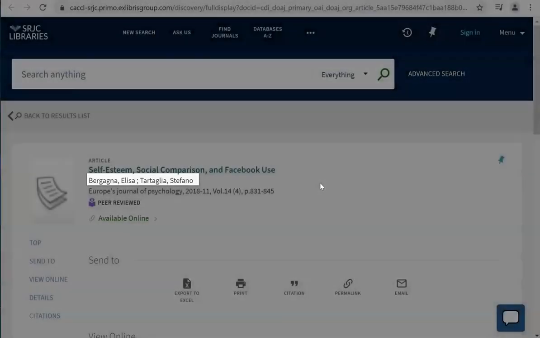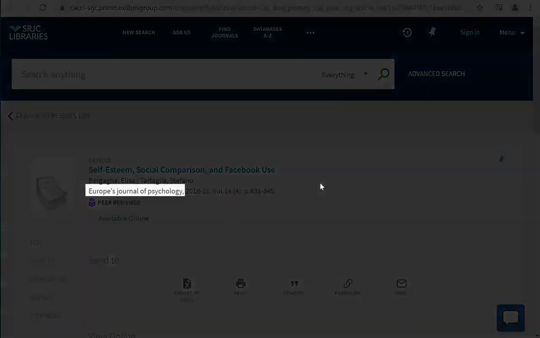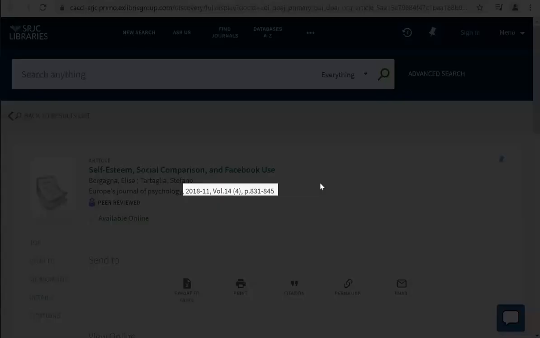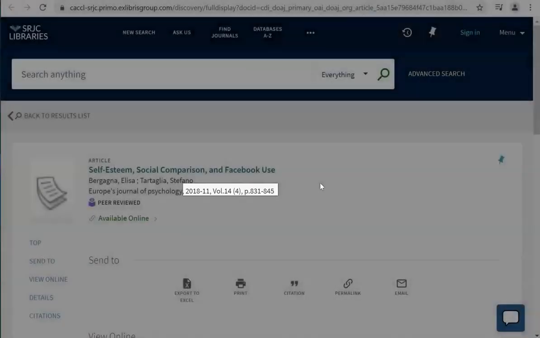In the detailed record, I can find the citation information at the top, including the article title, the authors, the title of the journal, magazine, or newspaper, the publication date, volume, and in parentheses, if we see a number, that's the issue number, plus the starting and end page number for my article.